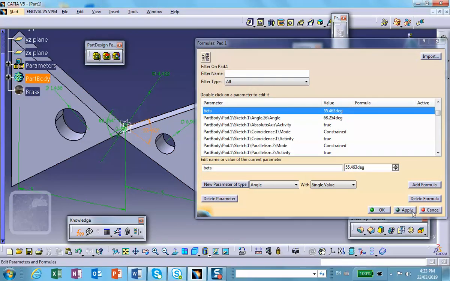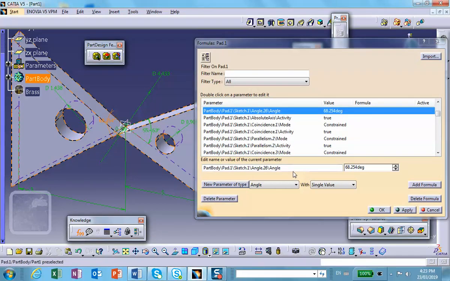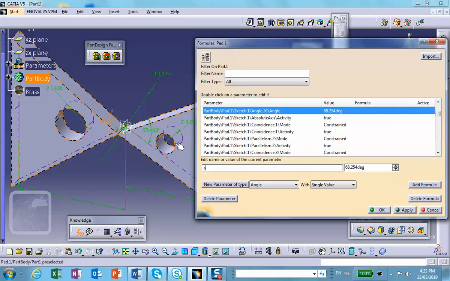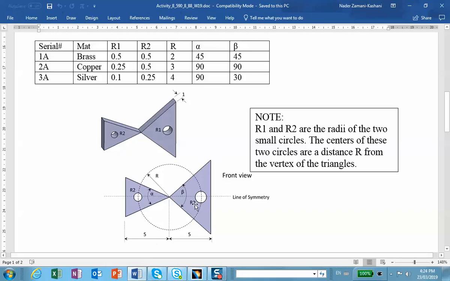And this is my alpha. Alpha, apply. And oh yeah, is there an L here? Do we have L as a dimension? L is, oh no, this is 1. The pad is 1, so that's okay.